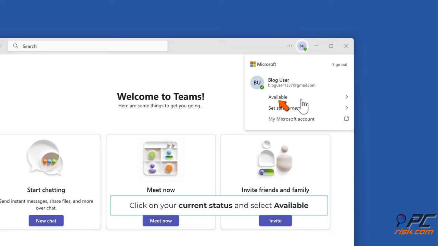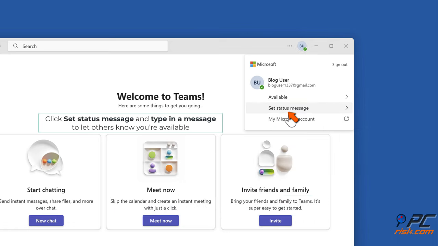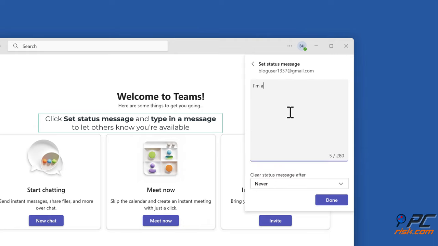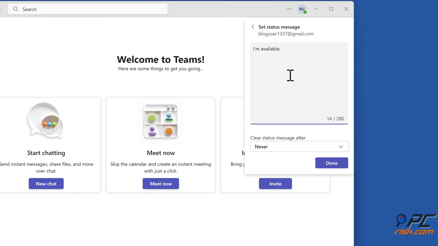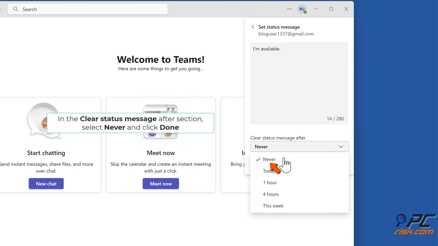Click on your current status and select Available. Click Set Status Message and type in a message to let others know you're available. In the Clear Status Message After section, select Never and click Done.